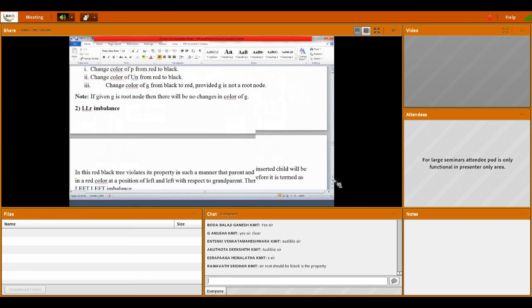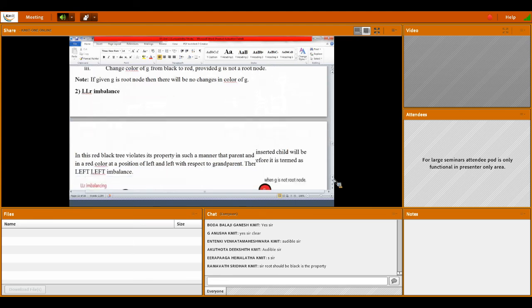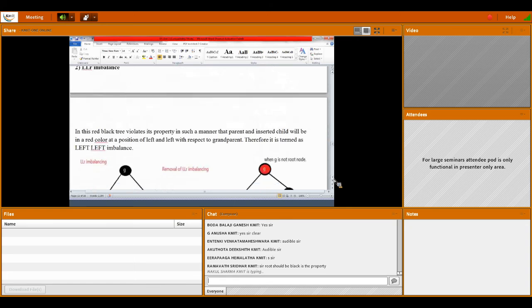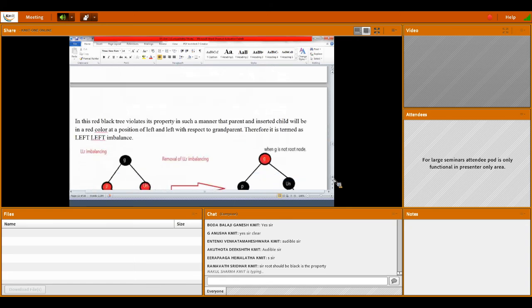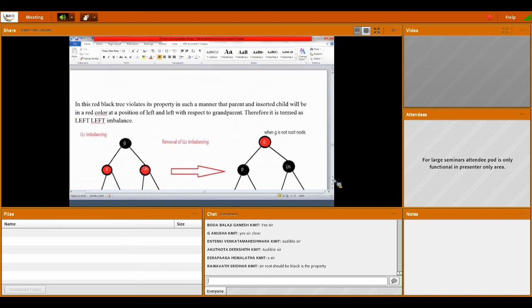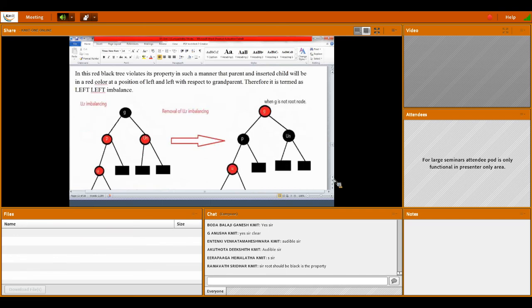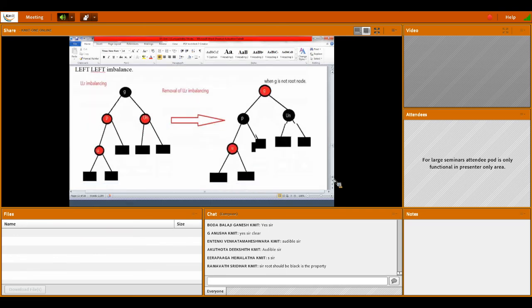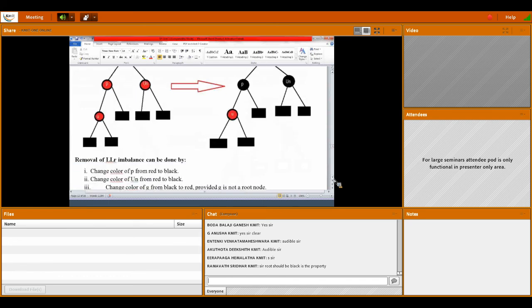LL. That means the new node is inserted on the left side of the left parent. So the parent P is there, and the new node is inserted on the left side of the parent P. Now in such a scenario, what to do? You have to do the following steps. First, change the color of P from red to black. And change the color of the uncle node from red to black.